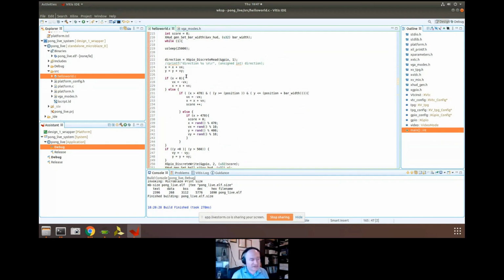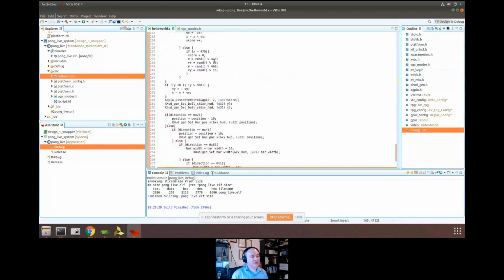It's the master reset. Then what we're doing is we have a very simple algorithm here to work out the trajectory of the ball, where the ball is in terms of its position, and where the bar is in terms of where we last asked it to be, and where the ball is. And then we just draw in the ball depending on where that is. So we set the ball's X and Y positions.